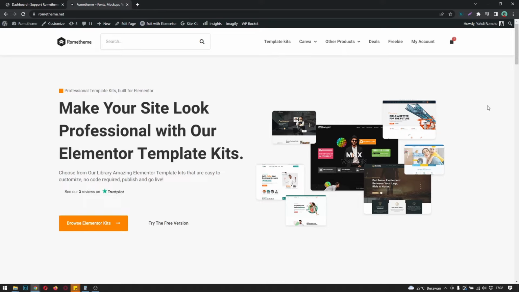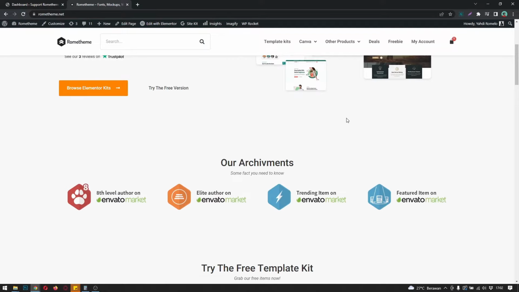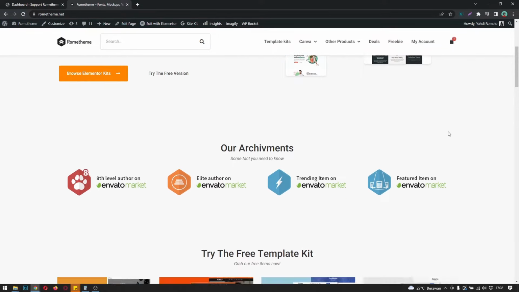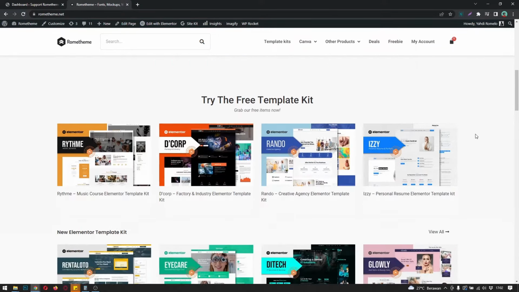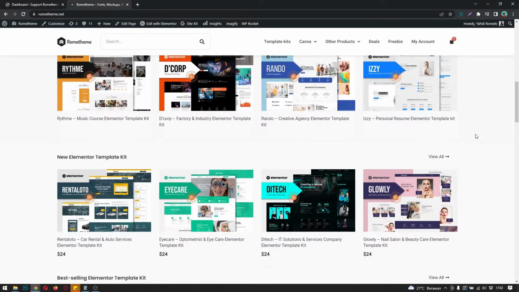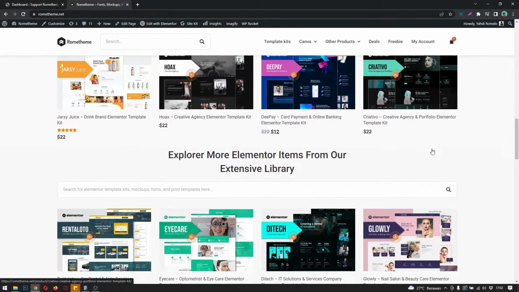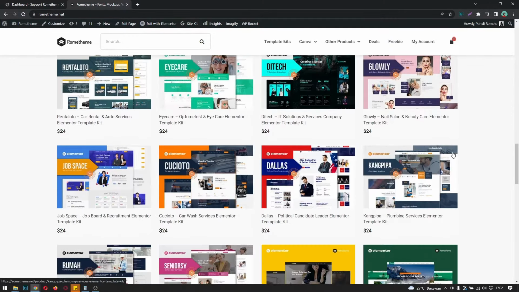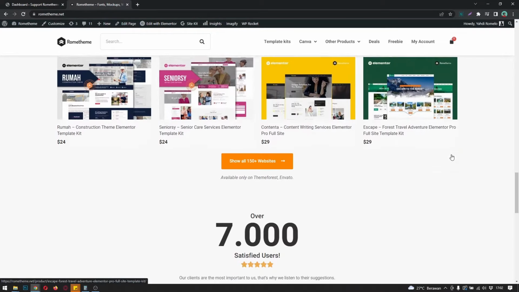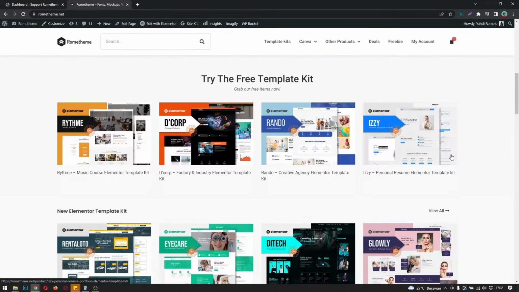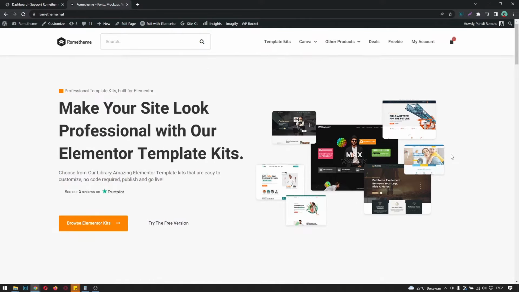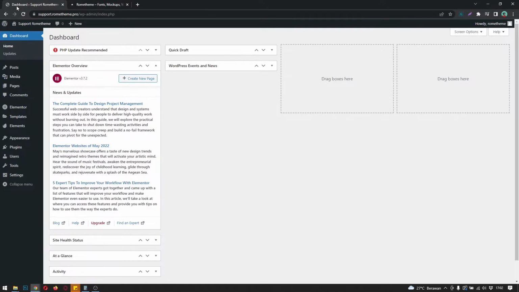Okay, before we start installing the template kit, I'm sure you have downloaded your template kit. If you don't have one, you can check our website here. You can find over 100 template kits ready to use for your WordPress and supported with Elementor. You can find any template kit which fits your business. And after you have downloaded the zip file, we are ready to open your WordPress.